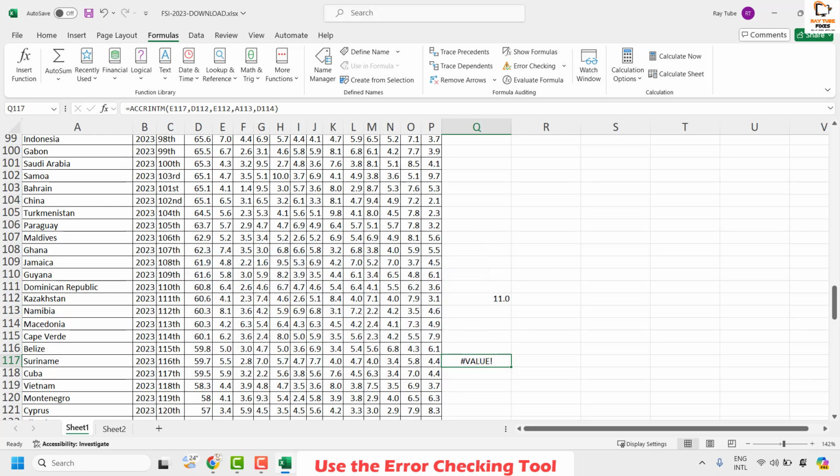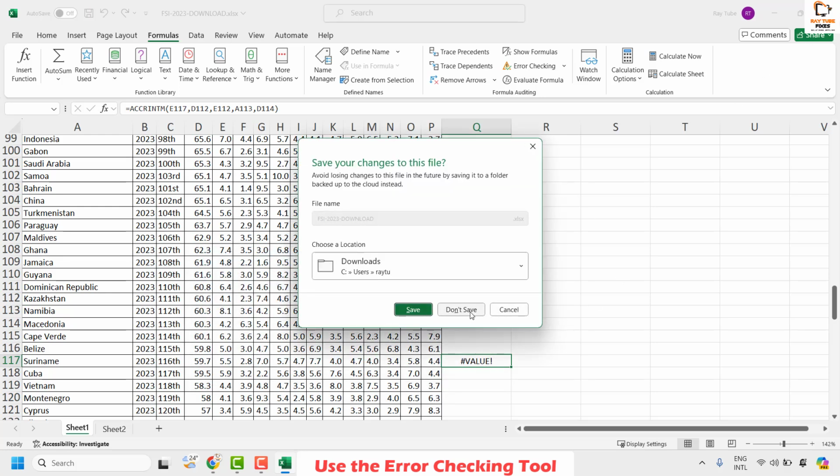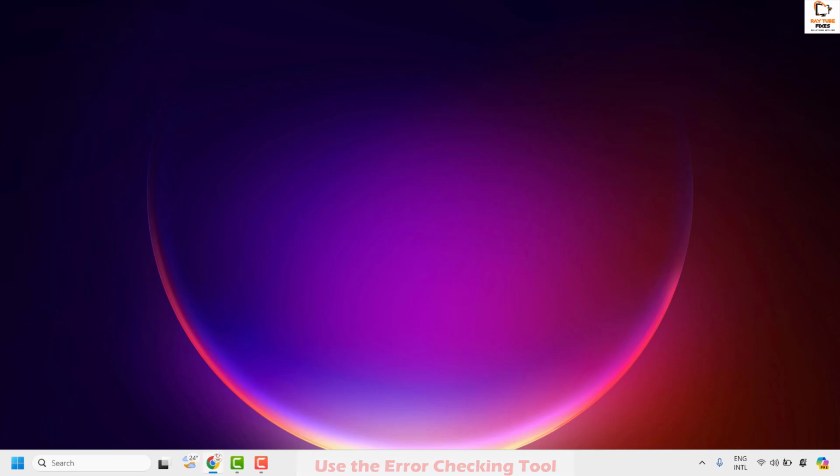Now, once it is done, you may go and check if you are getting the same error message that you were getting earlier. In case you're not getting this error message, well and good, you don't have to try the next step.